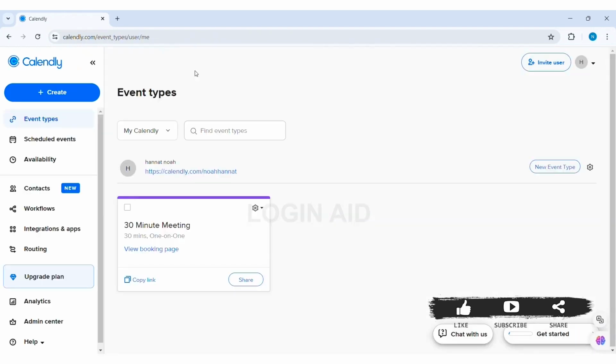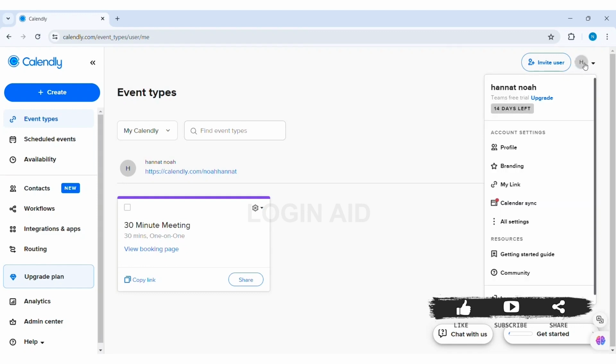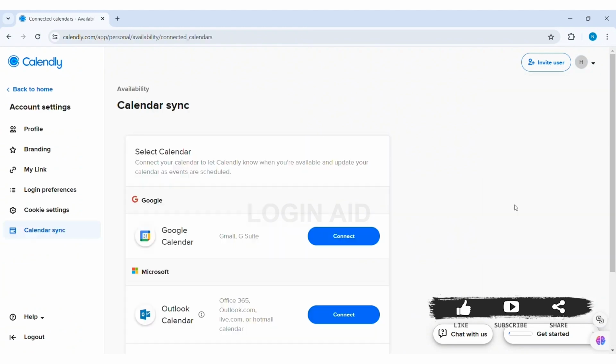Now here you can see event types. Now click on your profile on the top right corner. Then you can see a small box on the right side. Under it you can see the calendar sync option. Click on calendar sync. Then you'll be directed to another page.